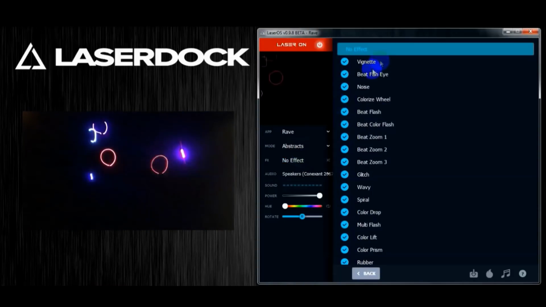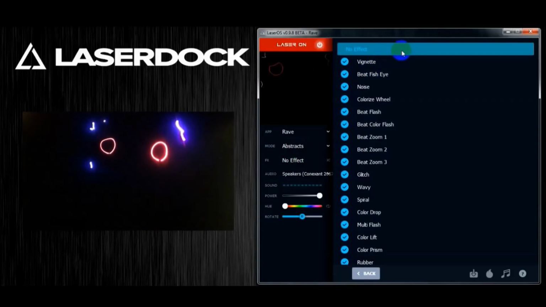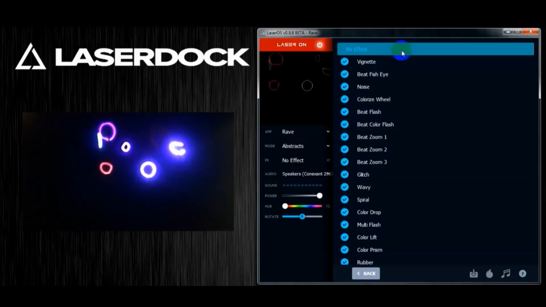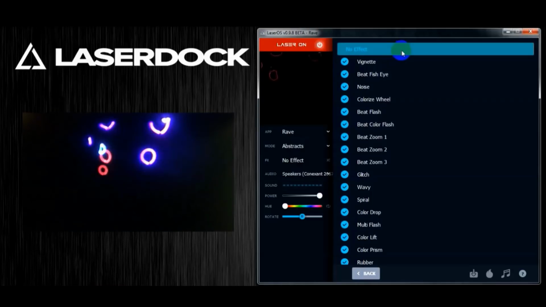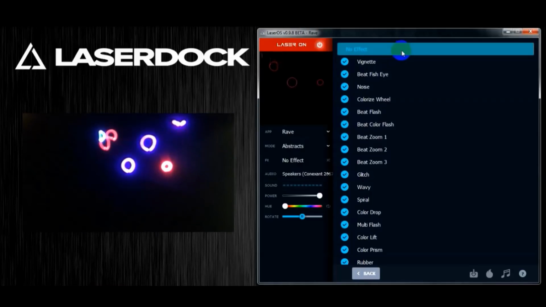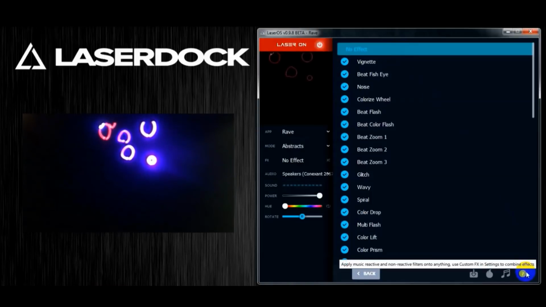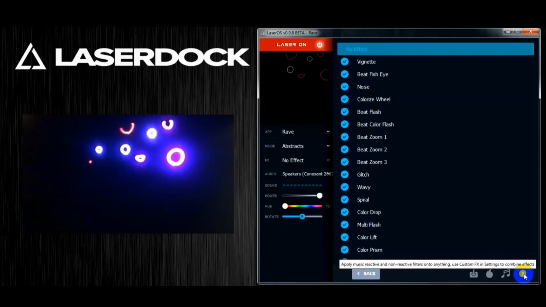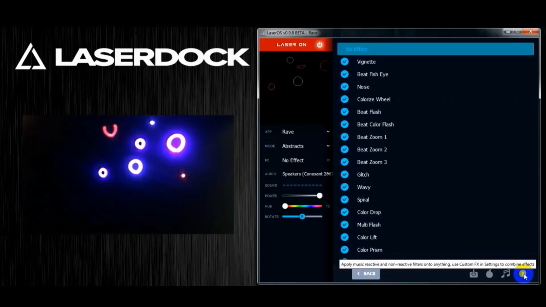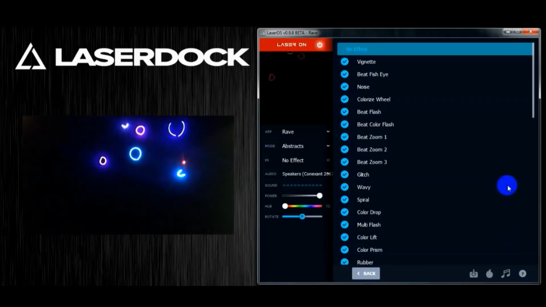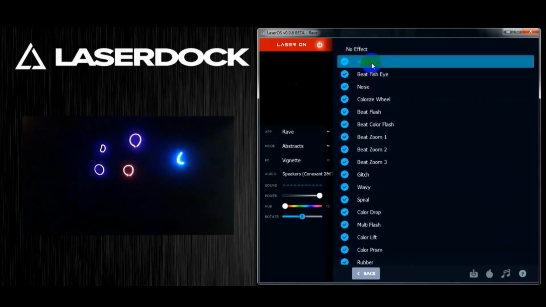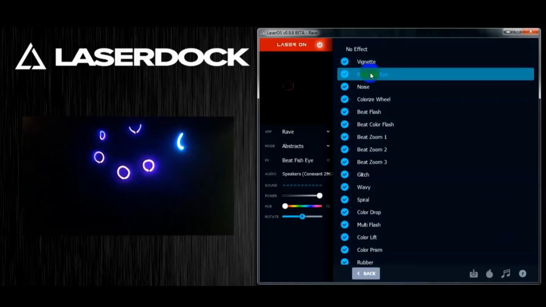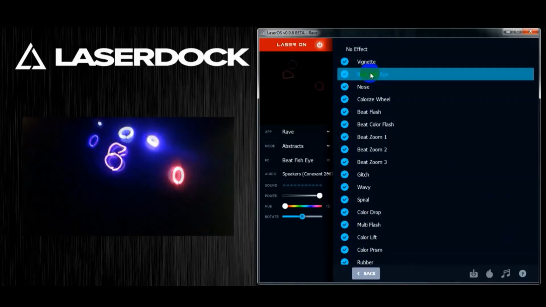Right under the categories is the FX option. You can add different effects to each one of the different graphics you play. So I can play a graphic here, and then there's a whole list of different effects I can add to it. Some will make it wavy, some will mess with the color, some will make it zoom in and out. And some of these effects are also audio input sensitive. For example, there's one that zooms in and out to the beat. That one reacts to music.